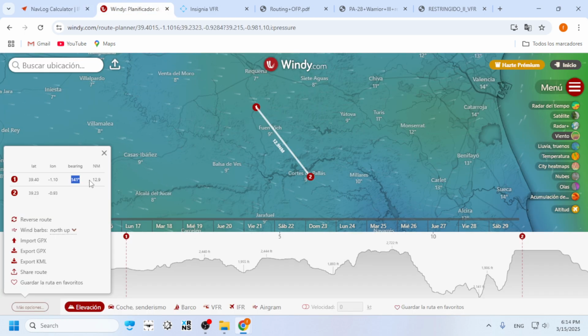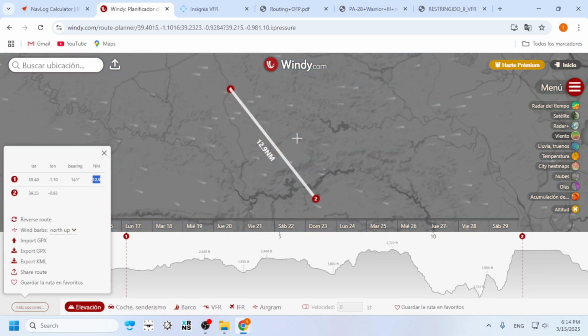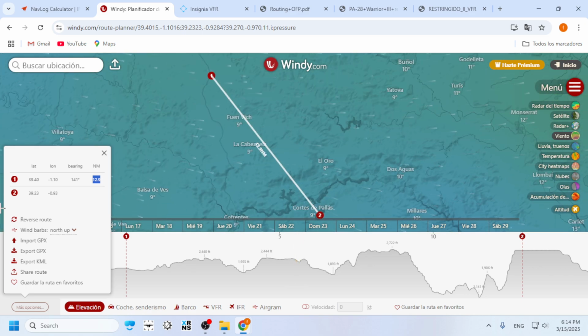So here we have 12 nautical miles, almost 13, from here to here, and we have the bearing, which is 141. This being the first part of the first leg, you're going to climb here. So the point is that you climb from 3,500 to 4,500, right?